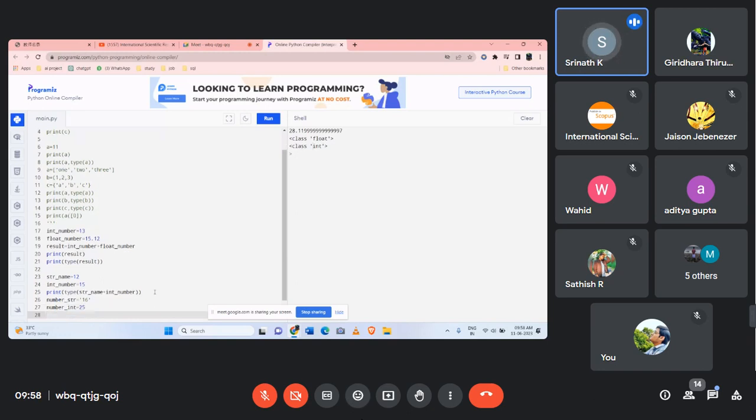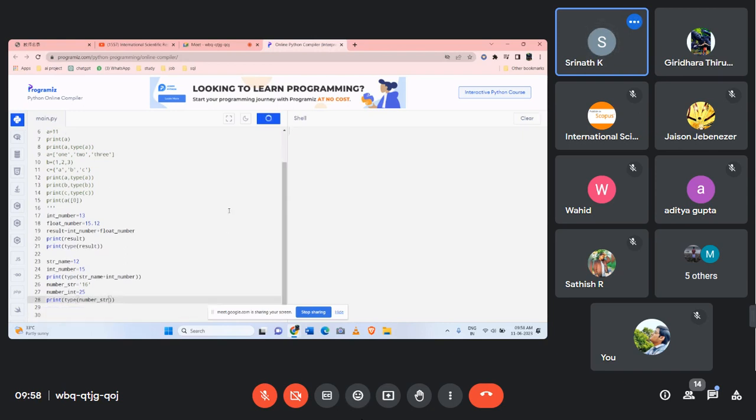Okay, in the new line, remember what I have done here. Before we go and do a typecast, a type conversion, I wanted you to have the print statement here: print type of number underscore string. Just go and see what is coming. Yeah, it's a string value. Okay, got that? What I'm going to do here is an explicit conversion. Now, I'm going to write an explicit conversion here.